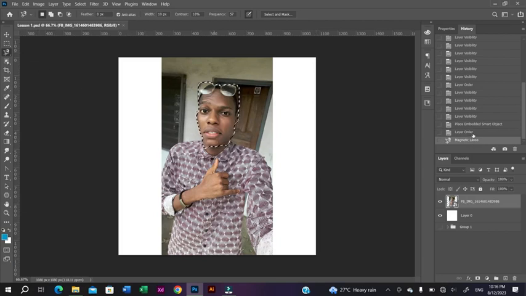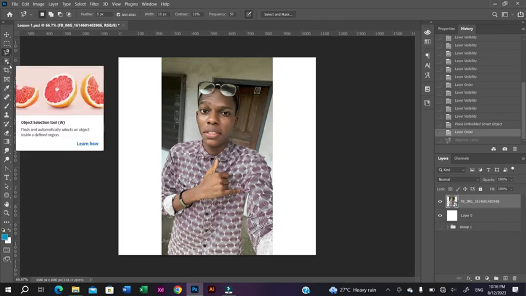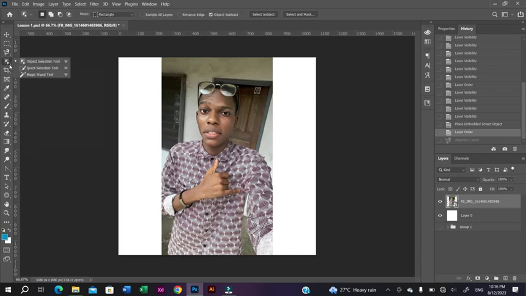So now we have another kind of selection tool, which is actually the last selection tool we are going to be talking about. This is where we get the magic wand, the quick selection, and the object selection tool. Let's start with the magic wand.